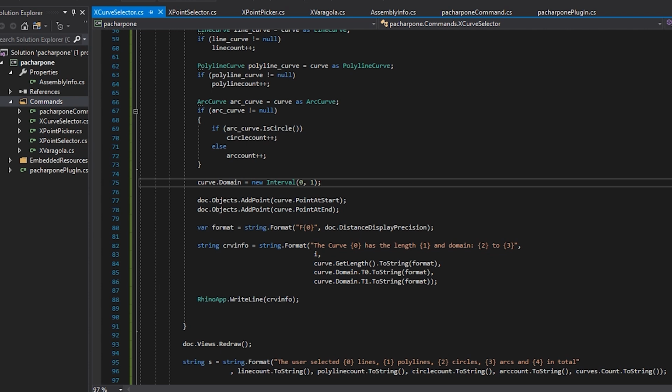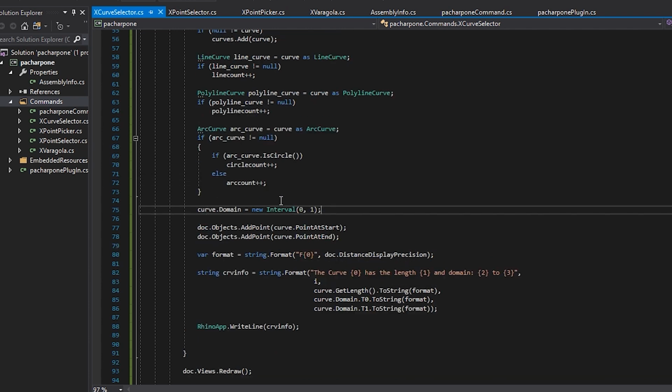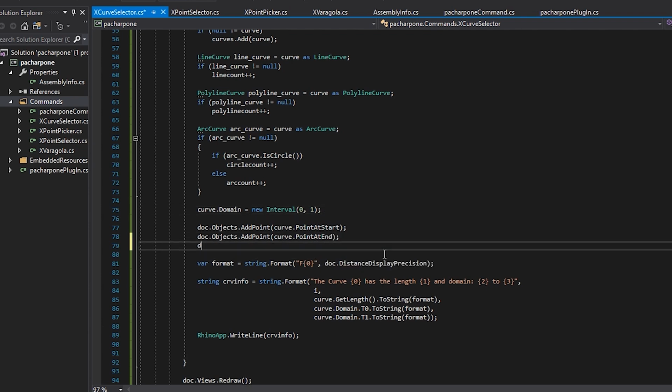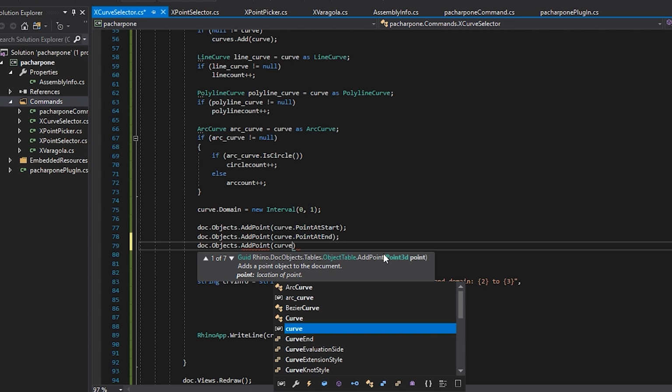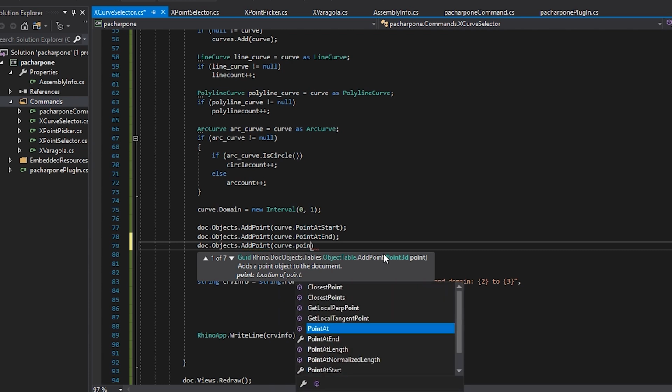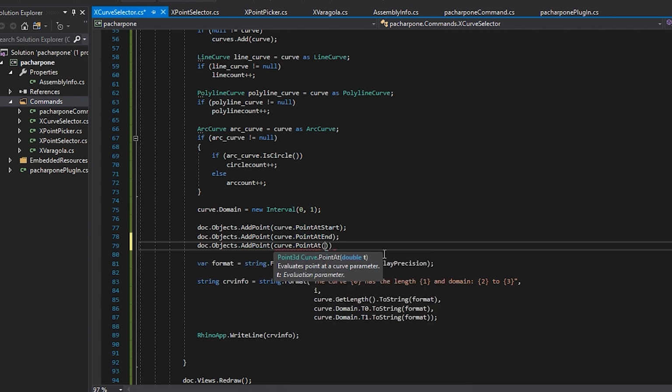And if I want to draw a point exactly at the domain 0.75, which means 3/4 of a curve measured from the start, we can do that. So I will show you right away. We changed our domain. We drew 1 point at the start, 1 point at the end. And why don't we draw 1 point always at the 3/4 of the curve measuring from the start? So we will call a method called PointAt, and this method will want a domain.